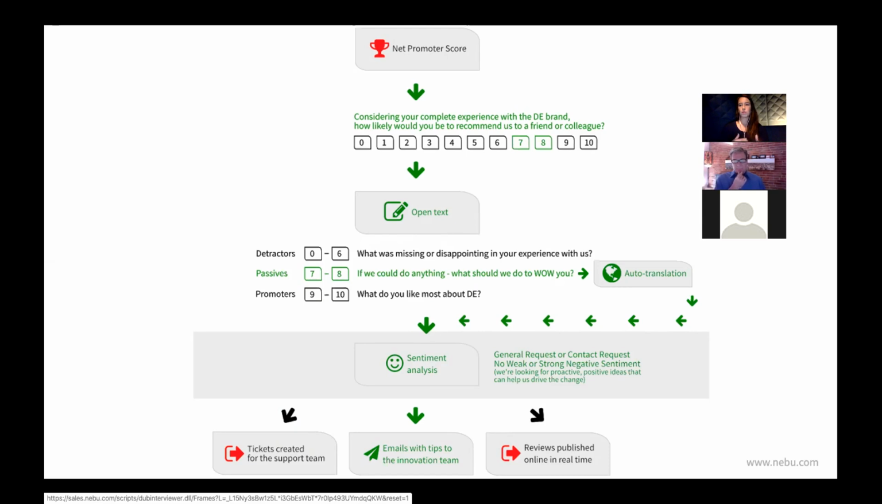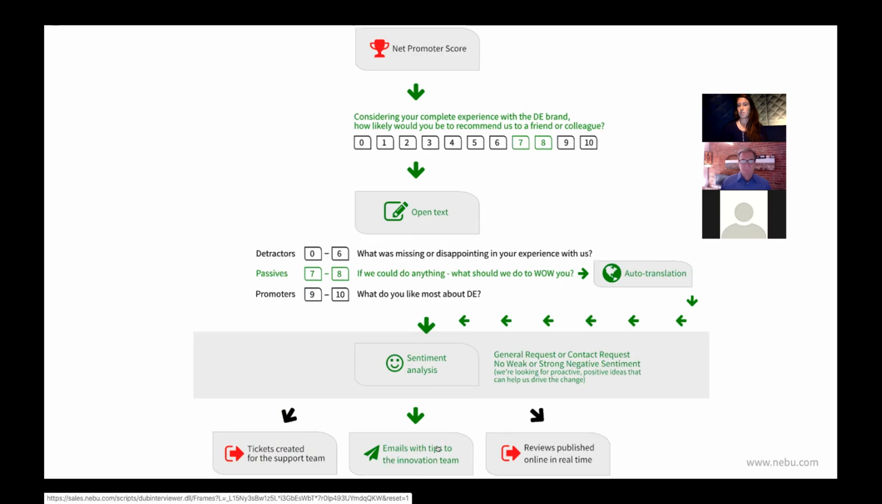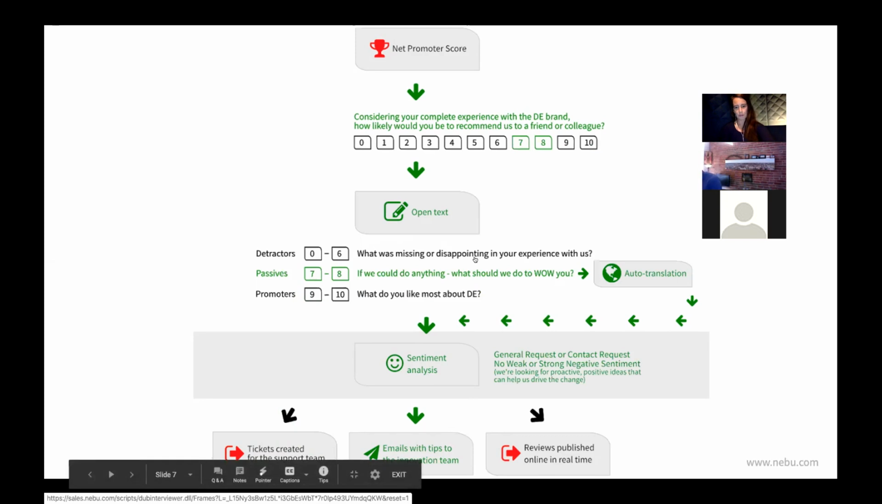Rudy will mention there is much more that we get than only a sentiment. And for those comments, we are also looking for any indication of a general request or contact request. And we also check that there is no weak or strong negative sentiment recognized in the open answer. As I mentioned, we are looking for this proactive idea, for some cool ideas how we can drive the change. And if those conditions are being met, then we have created a flow in which an email is being sent to an imaginary innovation team to look into details. And from here, let me present that flow.